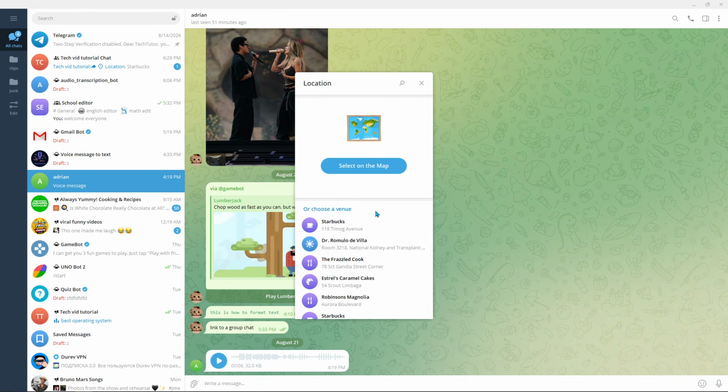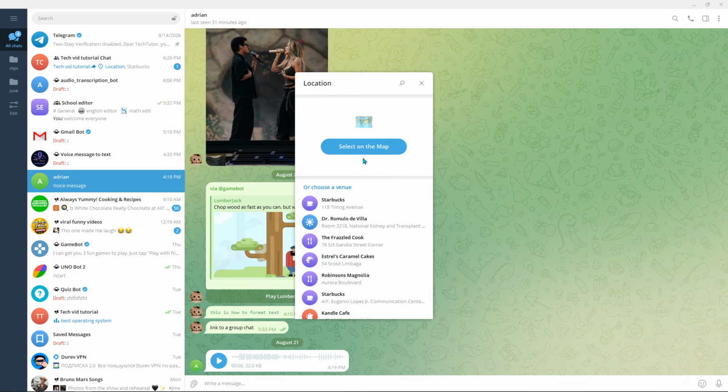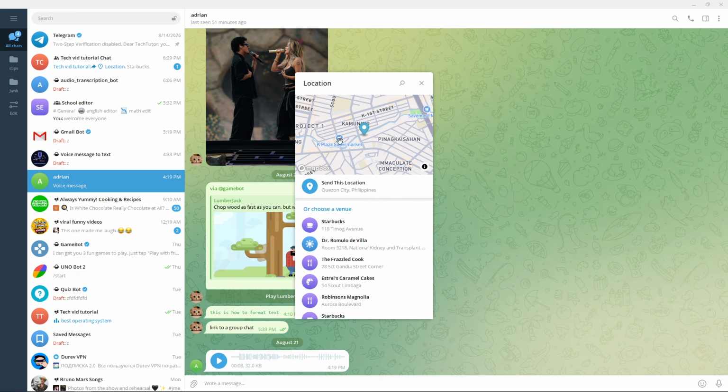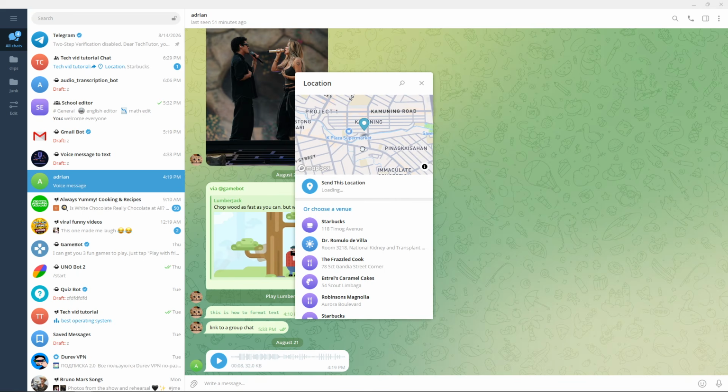Telegram will open the location sharing window. If location access is available, allow it so Telegram can determine your current position. Once your location is detected, you'll see your position displayed on the map. Take a moment to check that the location shown is correct before sending it.